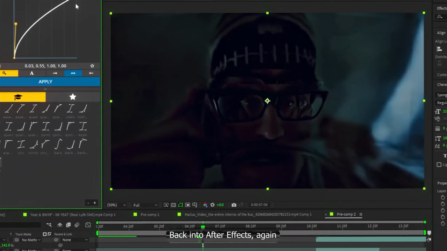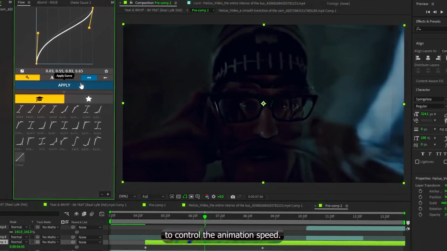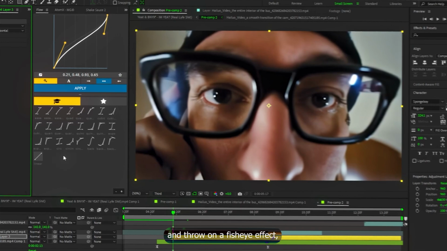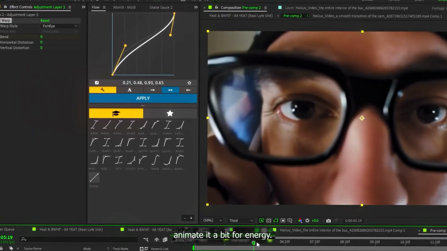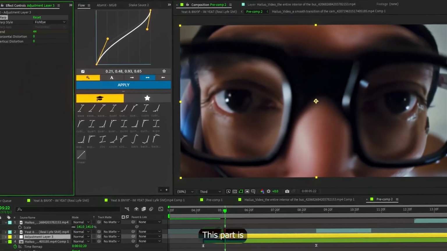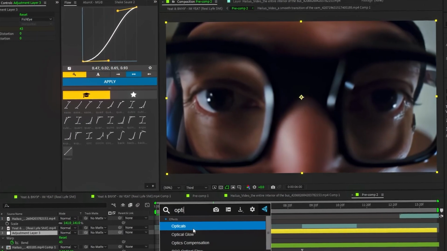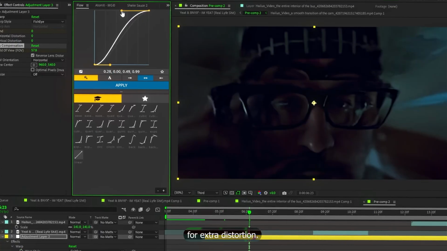Back into After Effects, again Twixtor, first to control the animation speed. Then I drop an adjustment layer and throw on a fisheye effect. Animate it a bit for energy. This part is pure creativity, just do what feels right. On top of that, I add optics compensation for extra distortion.